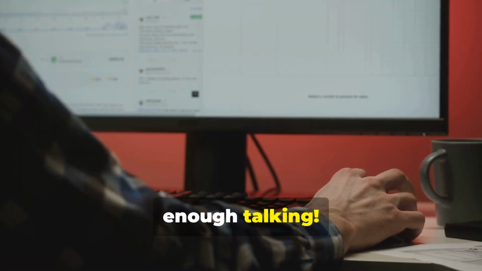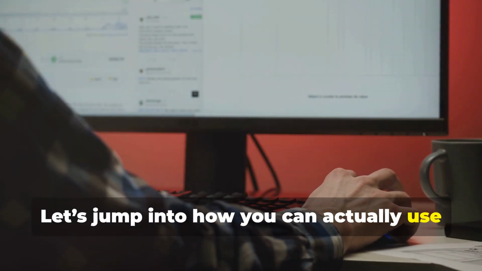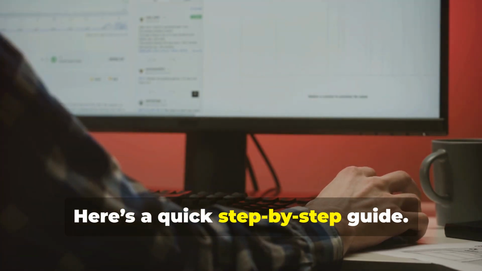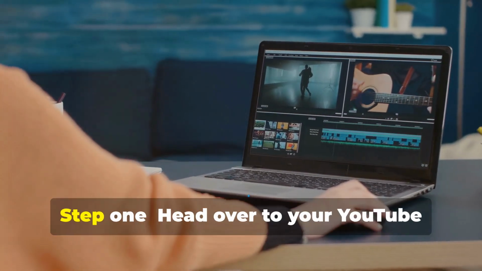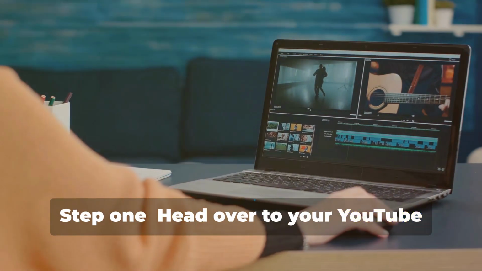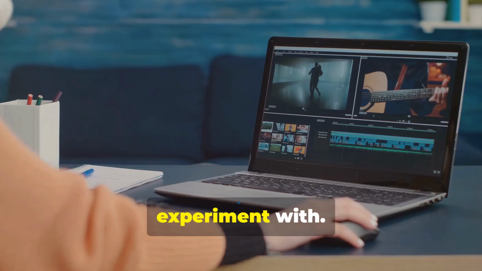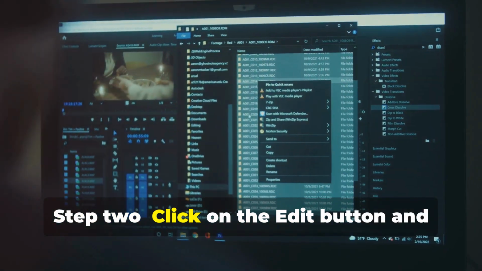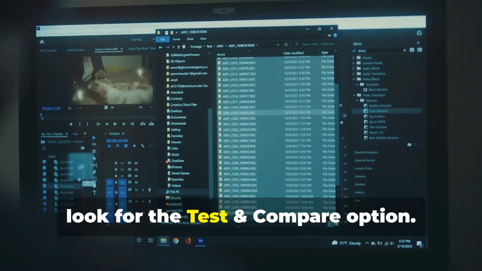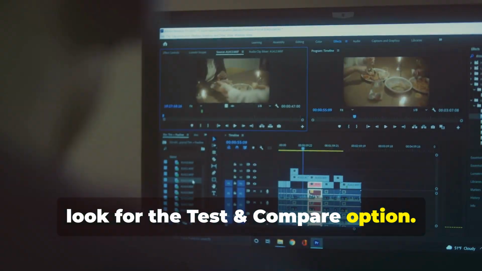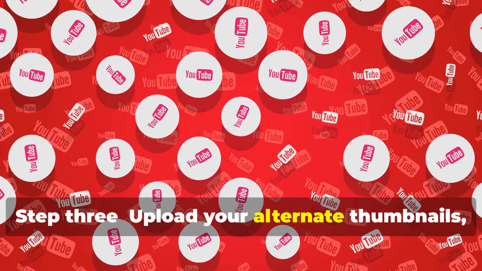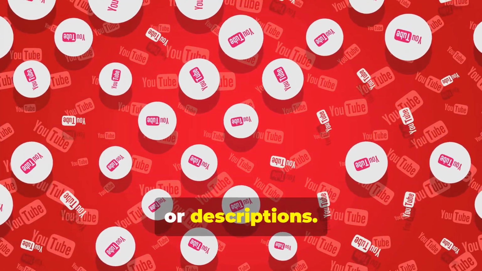Alright, enough talking. Let's jump into how you can actually use this feature. Here's a quick step-by-step guide. Step 1. Head over to your YouTube Studio and find the video you want to experiment with. Step 2. Click on the edit button and look for the test and compare option. Step 3. Upload your alternate thumbnails, titles, or descriptions.